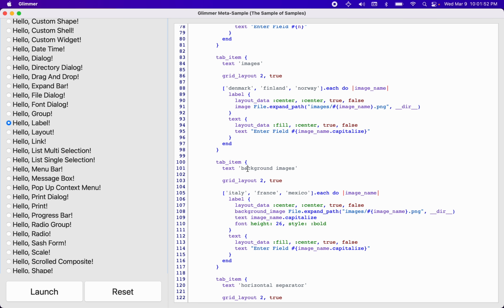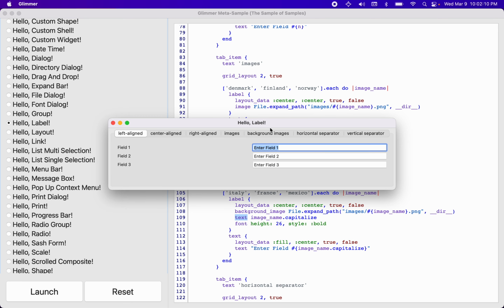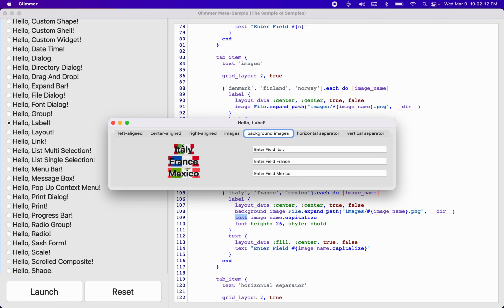And then if we were to go to background images, they combine both image and text. However, you don't use image, you use background image to indicate that you want the image to show up behind the text. And then here's the text, and the text is simply the name of the country capitalized. So if I were to launch it, you can see background images and then text in front of them.